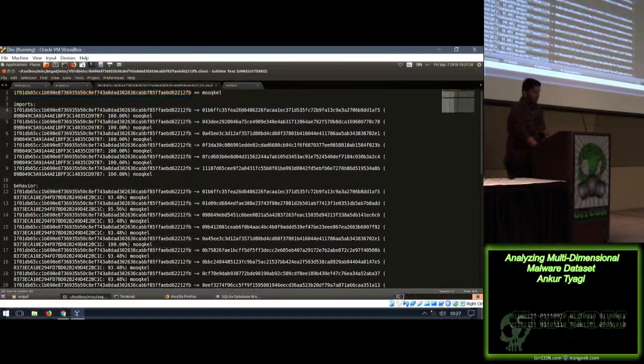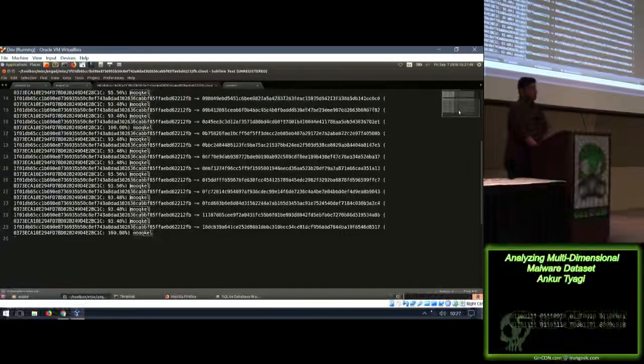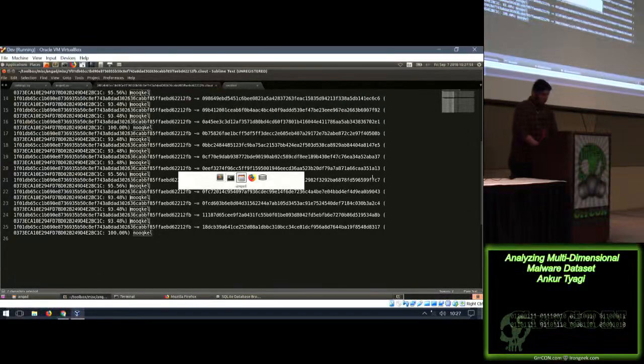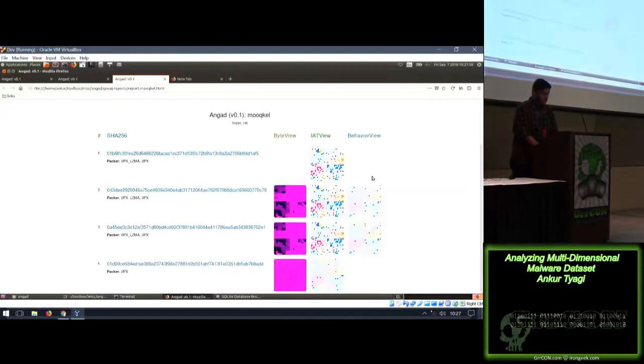We didn't feed this information into the tool, and we just asked it to create images and then compare. But the matches that we have found are only for the Mookil family. All the matches based on imports and behavior are for the Mookil family itself. There is a visual representation also.